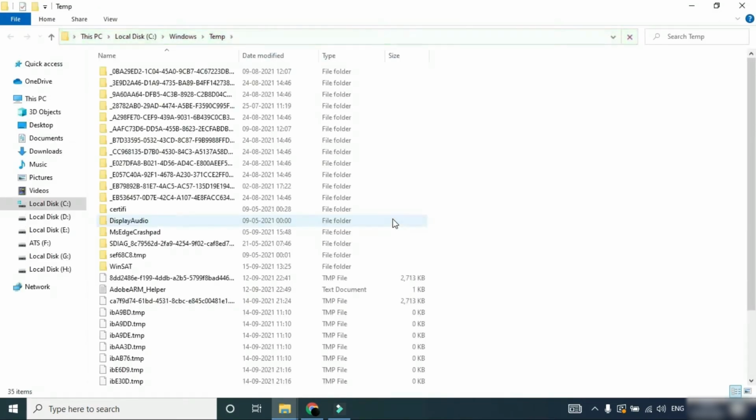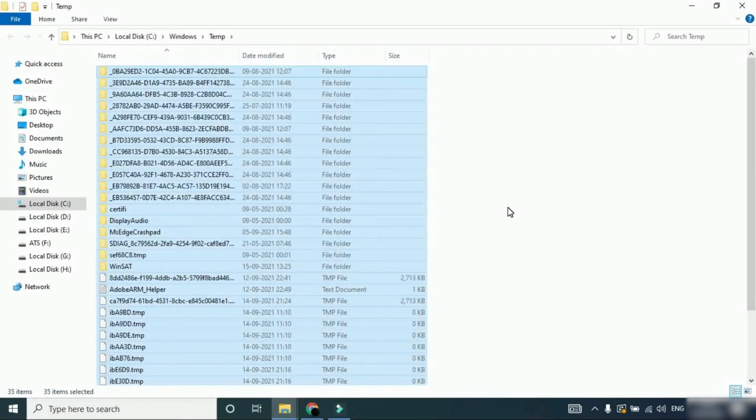4. View temporary files. A window will open displaying all the temporary files on your system. 5. Select all files. Press Ctrl plus A to select all files in the folder.